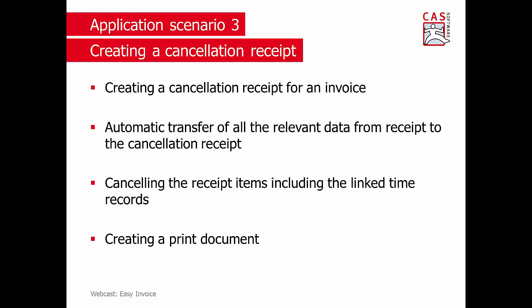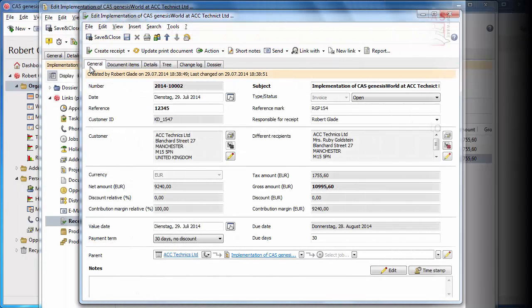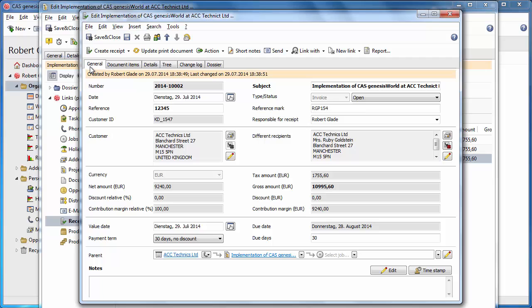In the third application scenario, we will show you how to create a cancellation receipt for an invoice so that you can cancel the receipt items, including the time records linked to them. Items and time records that have already been billed cannot be transferred into another receipt. To do so, you need to cancel them first. Open the corresponding invoice document and click the Create Receipt button. You will only be able to create cancellation receipts for receipts that use the statistic factor 1.